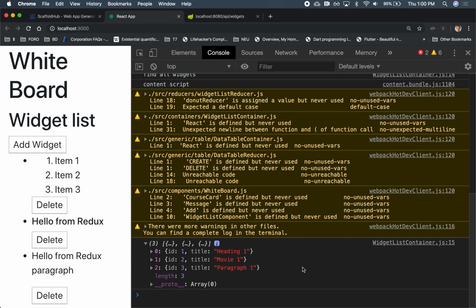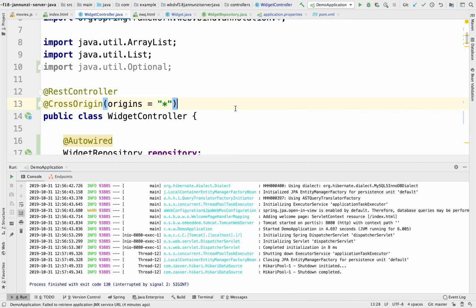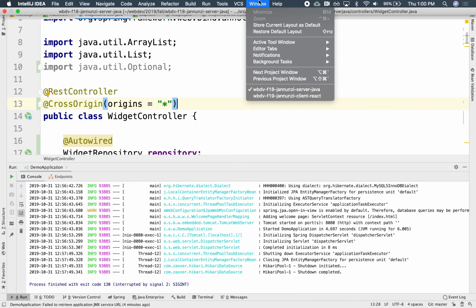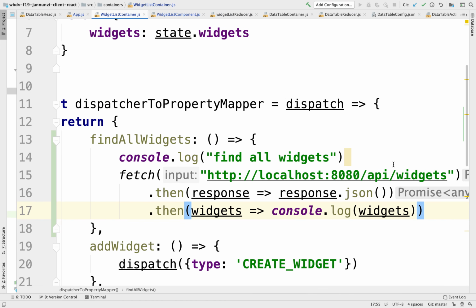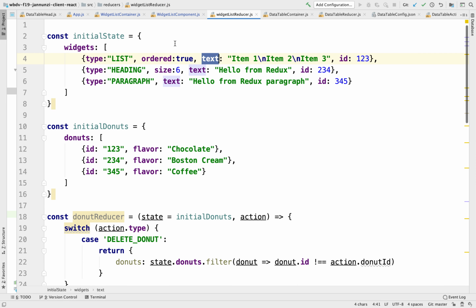Okay. All right, excellent. So you see that it's retrieving the ID, title, whatnot. Let's make a little bit of changes since we are expecting some additional fields in there. We're expecting, for instance, in the reducer, type. We're using ordered, size, text. We don't have any of that, right? So let's go back and update our data model on our Java side. Okay, let's do that next.